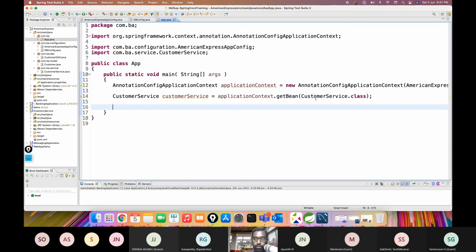So getBean has two approaches. One, you can call it with the name by using a double quote string representation, or you can denote the type of the class. So you don't need to do the typecasting. Customer service is in place. Okay, so now I'm going to use a scanner class.